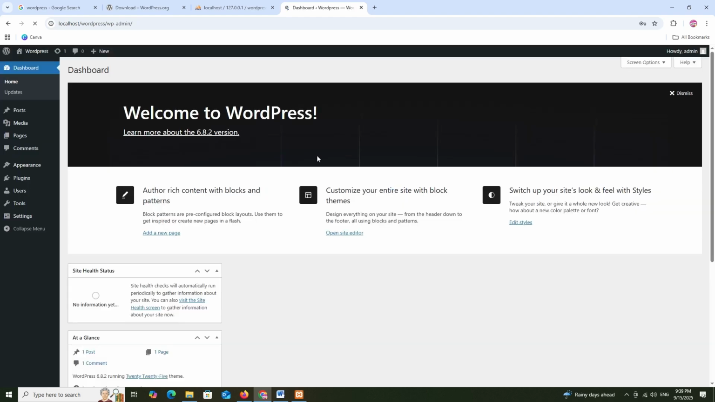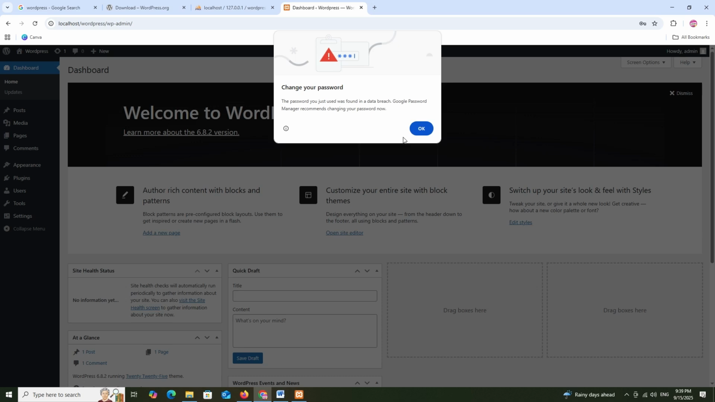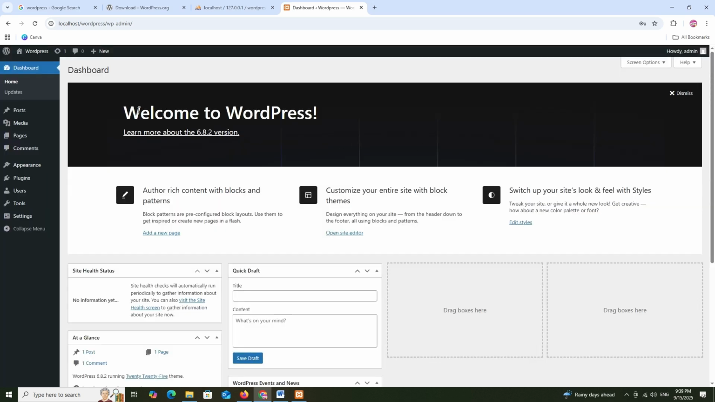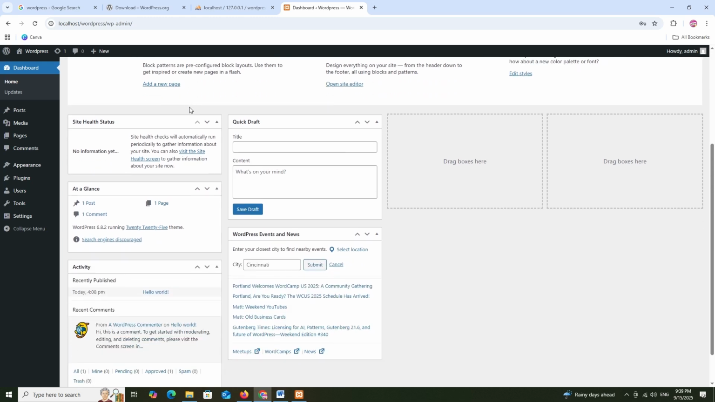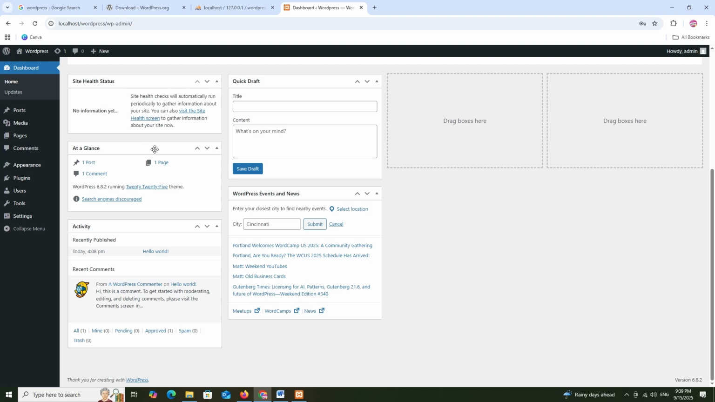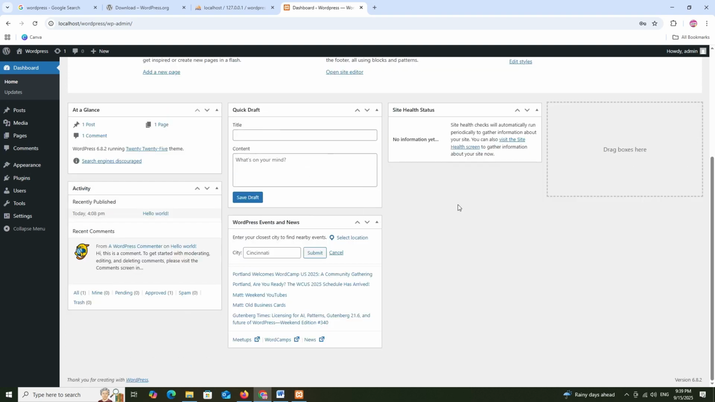Now let's move inside the WordPress Dashboard. This is the control panel of your WordPress website. First one is Dashboard Home. Here you will see a welcome message, site health status, recent activity and quick draft option. All these options you can drag and drop.